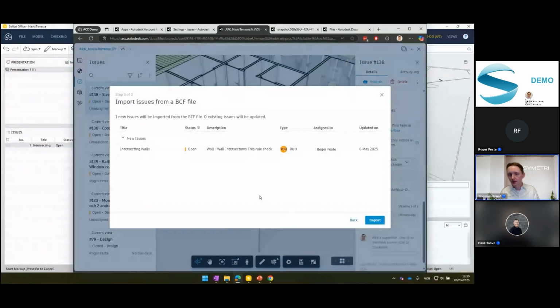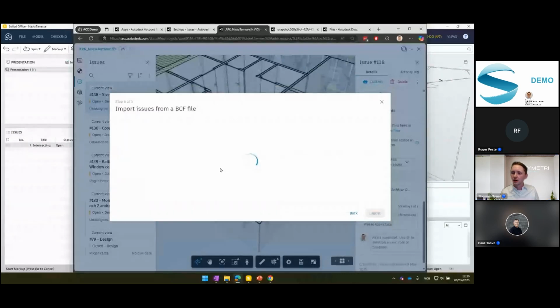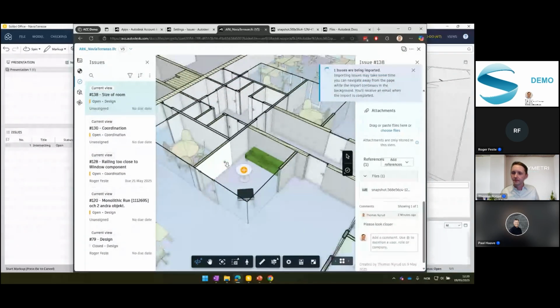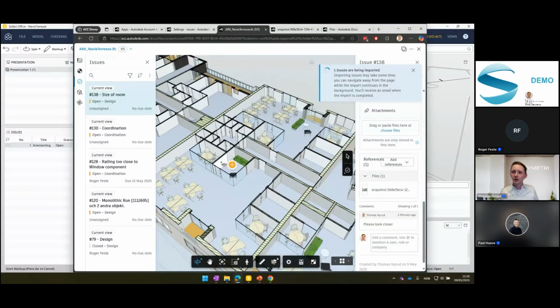And here I can see some information. I see the title, the status, description, type, and so on. And I'm going to import it. So while this is importing, I'm going to have a brief recap for you.